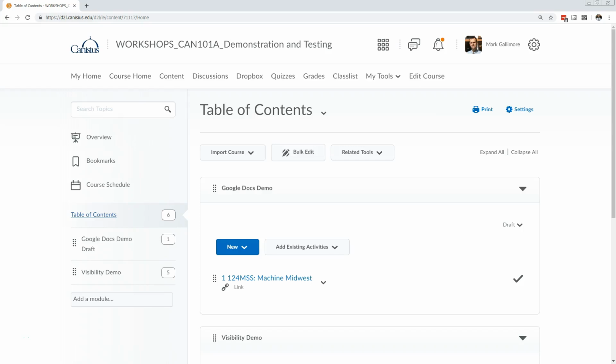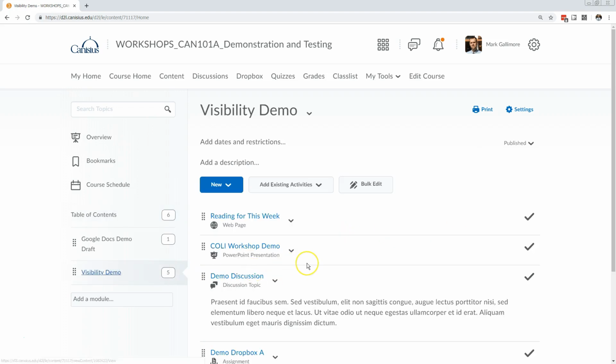In D2L, there are several ways professors can control whether or not course materials are currently available to their students. In this video, I'll discuss the draft versus published feature in content, which is the simplest way to control availability. Draft versus published is a simple on-off switch for anything you have in the D2L content area.